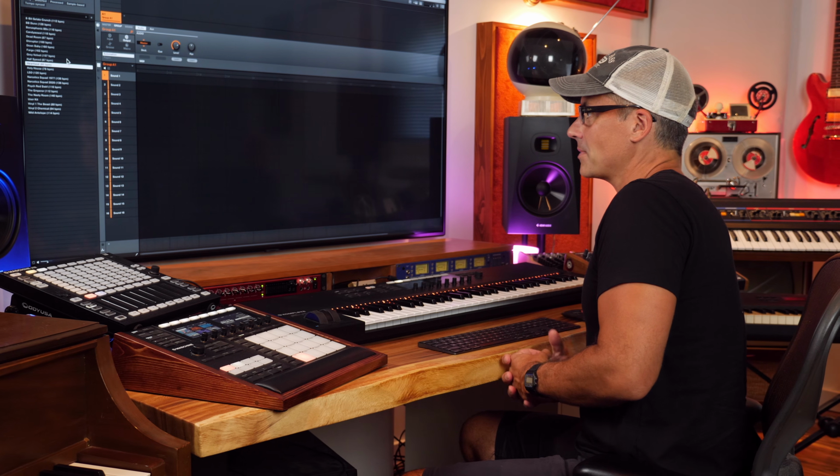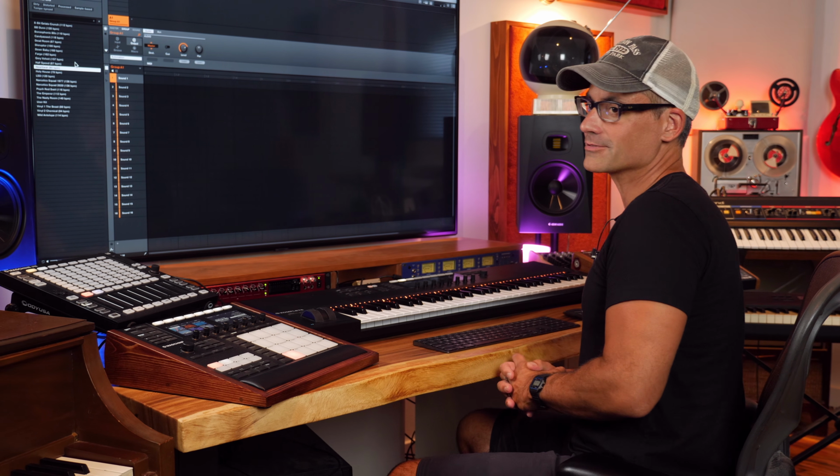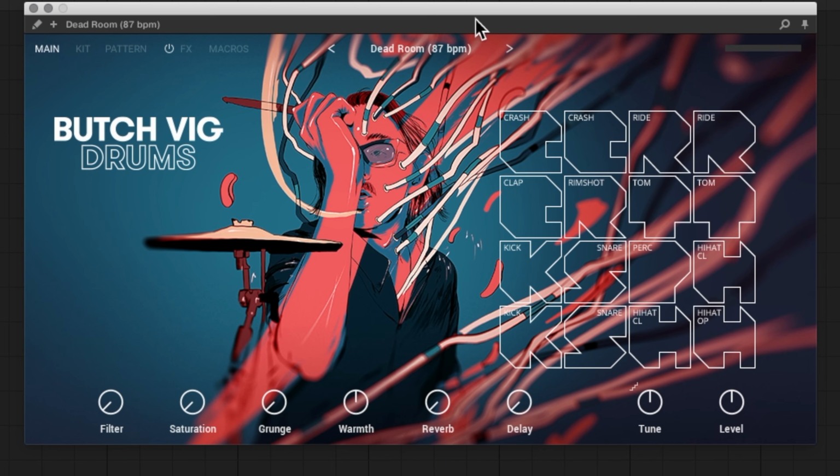So some really cool drum kits in here for sure. These were all processed by BUTCH VIG, made in his studio. I love the sound of them. I don't think you have to do just rock with this drum library, that's for sure. So here is BUTCH VIG Drums. This is just great art. I love it. There's Butch right there.